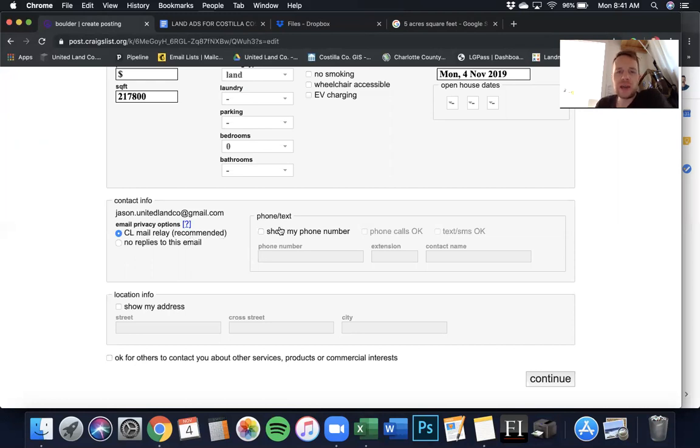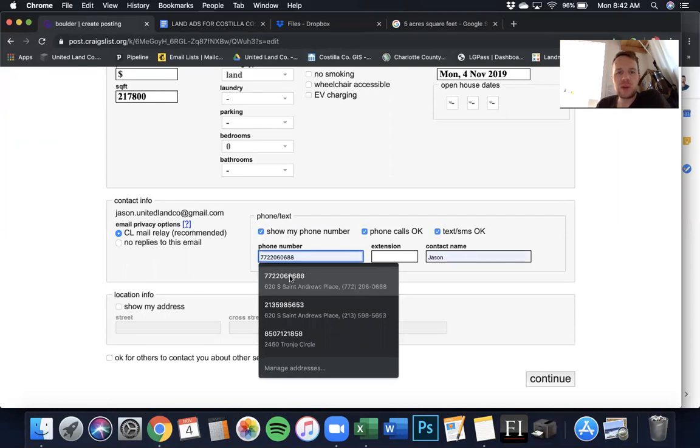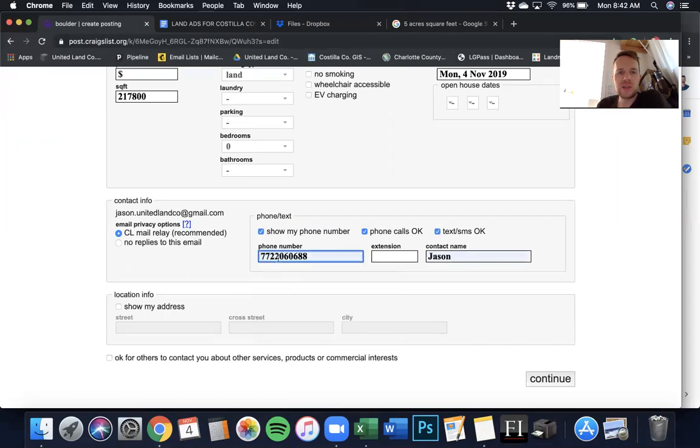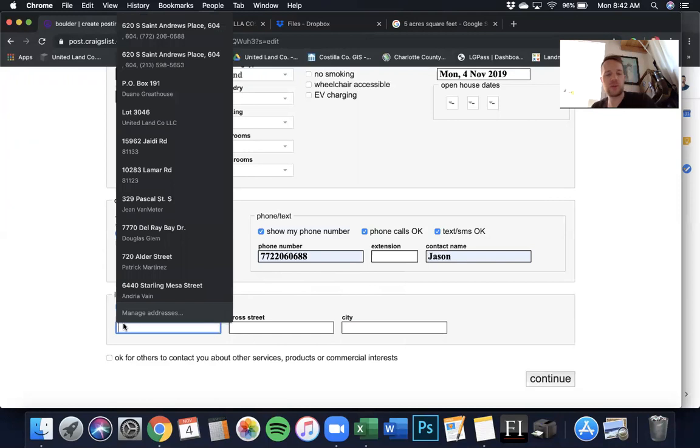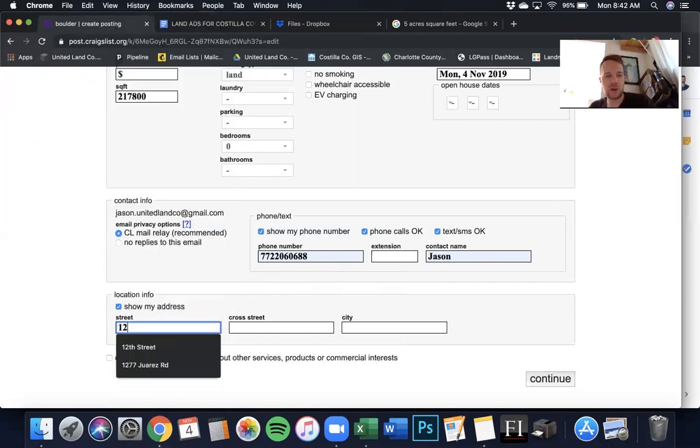And you can enter a phone number here. You don't necessarily have to, but in this case I will. So I'll put show my number, phone calls okay, text okay. And the number that I'm going to put in for this is this number. And I'll make sure that you have all of this information as well. So you don't have to memorize anything, you'll have it. So that's the number. I just put just my first name, Jason, and then show my address. I click that. And then for this property, it is on 12th Street.